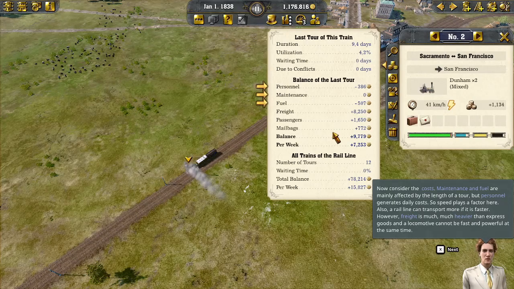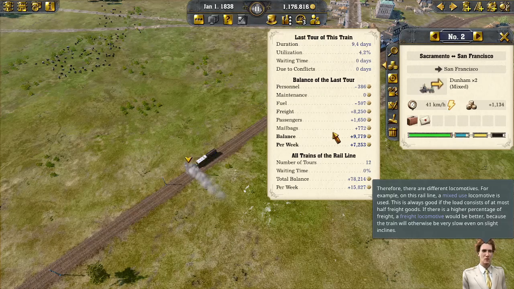Also, a rail line can transport more if it is faster. However, freight is much heavier than express goods. Therefore, there are different locomotives. For example, on this rail line, a mixed-use locomotive is used. This is always good if the load consists of at most half freight goods. If there is a higher percentage of freight, a freight locomotive would be better, because the train will otherwise be very slow even on slight inclines.